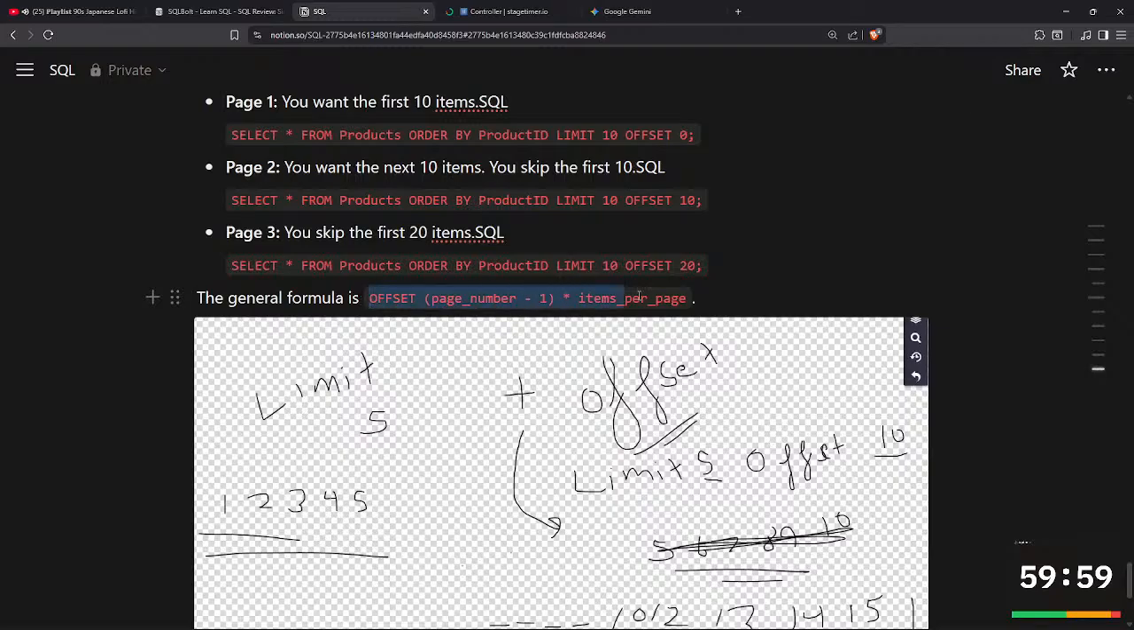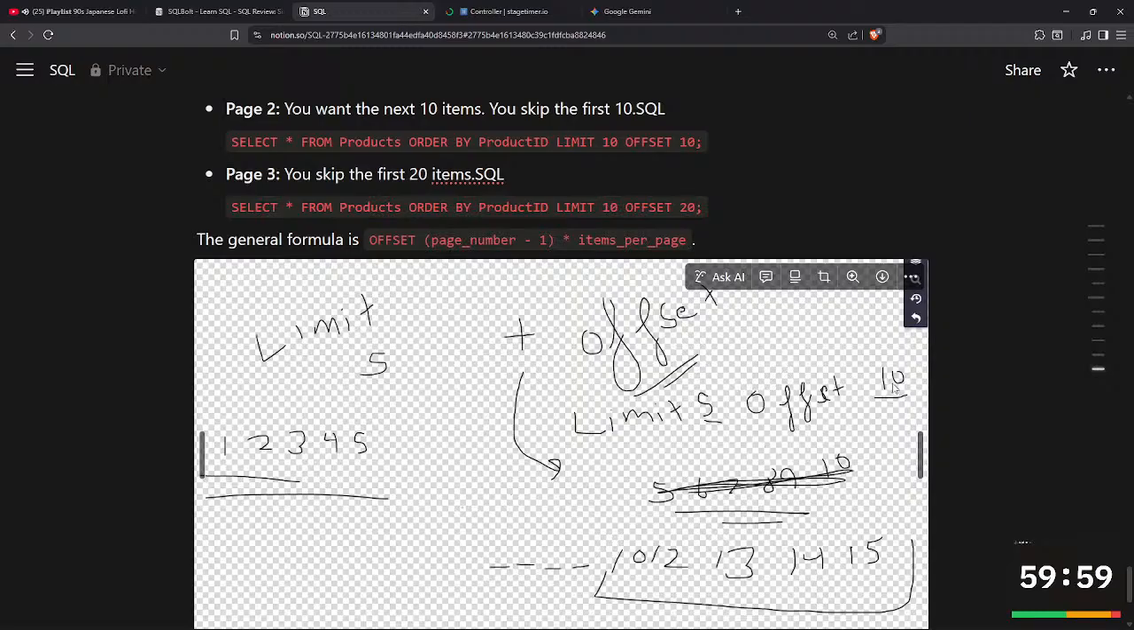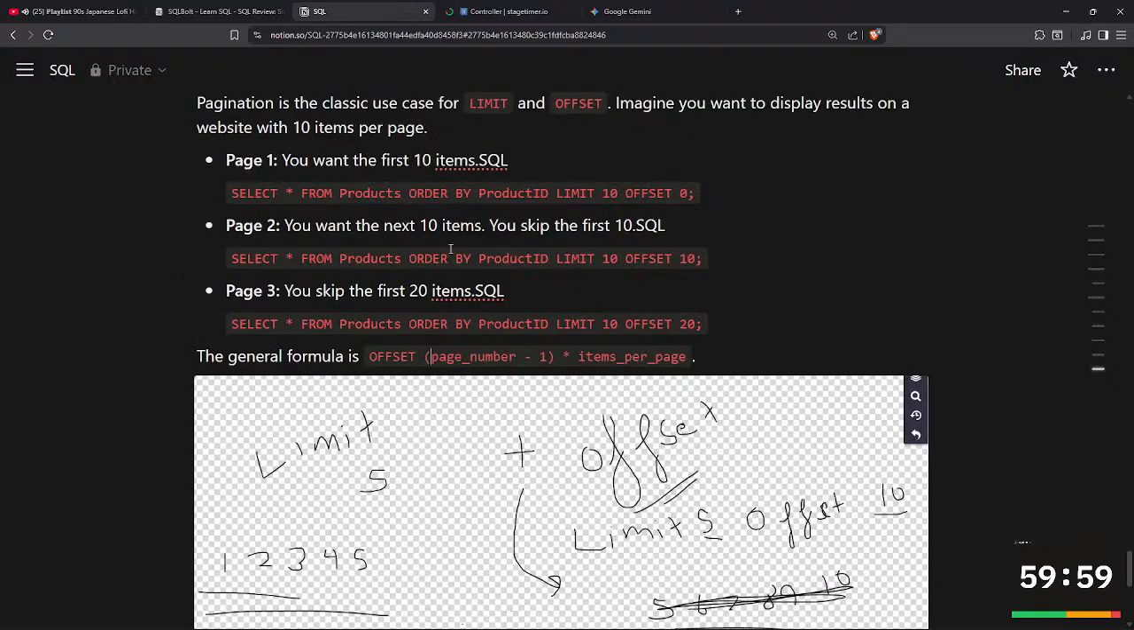Yeah, they have already written a formula. Offset is page number minus 1, such as 10 minus 1, which is 9, into items per page. Yeah, this is something else. This is used for simply pagination.